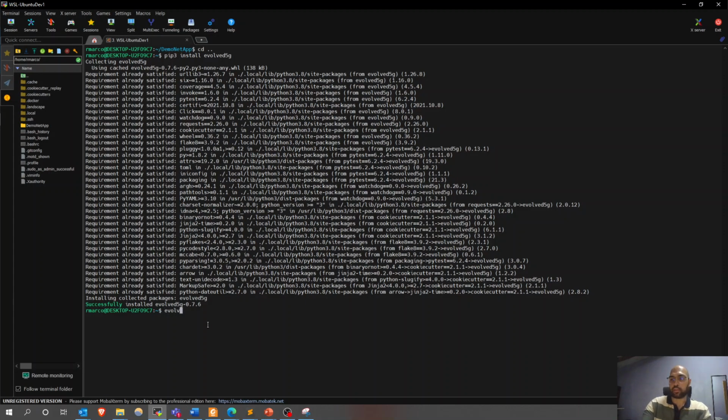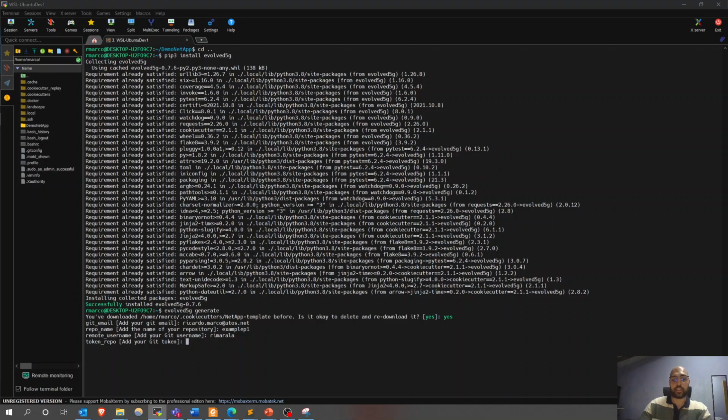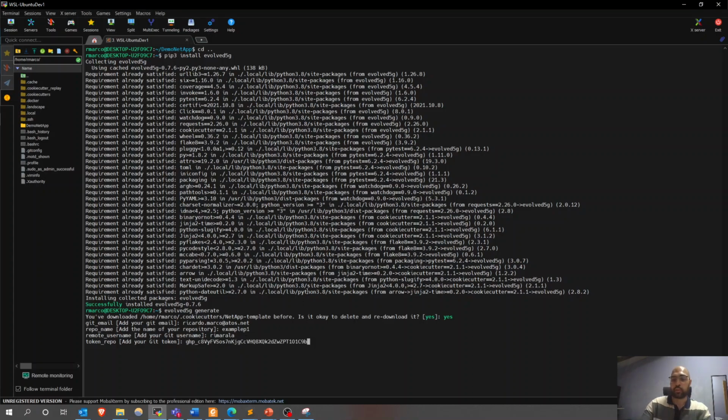from the terminal. So if we do Evolve-5G generate, we will see that the first thing is just a message. Then you need to add your GitHub email. You need to give a name for your repository, your username in GitHub, and also a token. This token is the personal access token that I mentioned previously, so I just copy and paste it. Then we have to provide a name for the NetApp, the same as the repository for this example, and then a vertical app name, again the same, and then which service your NetApp is providing.